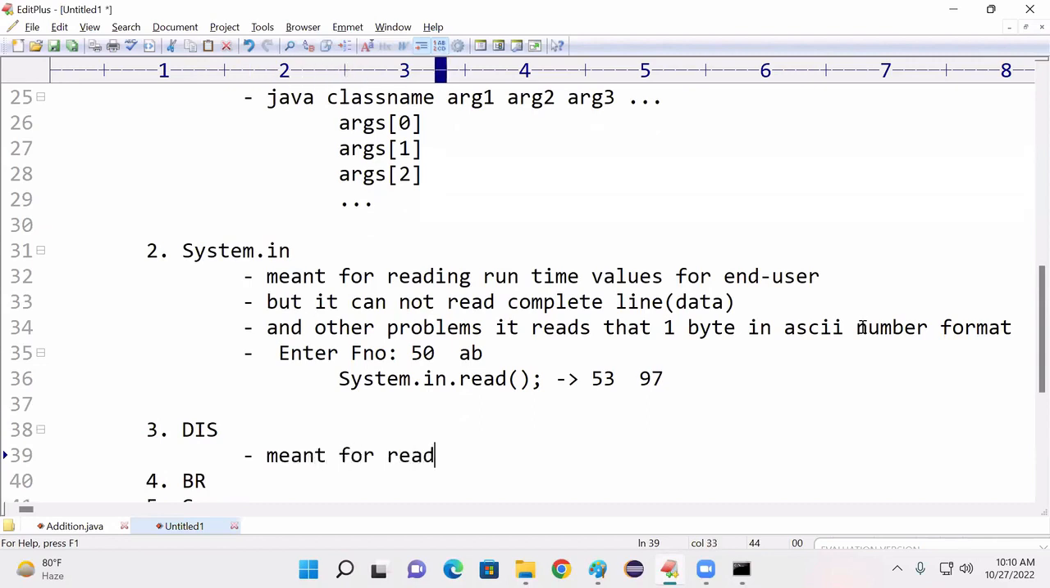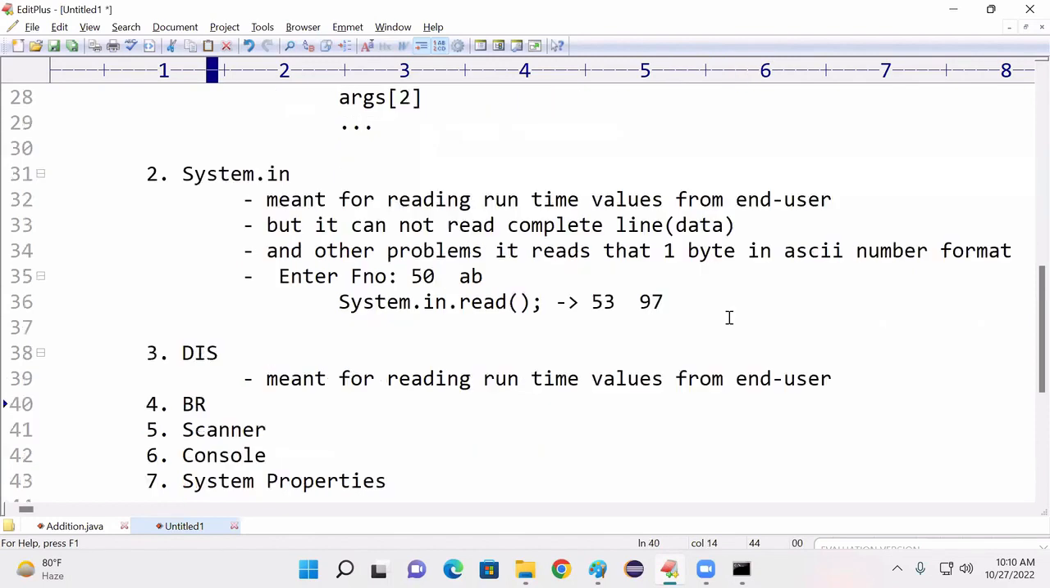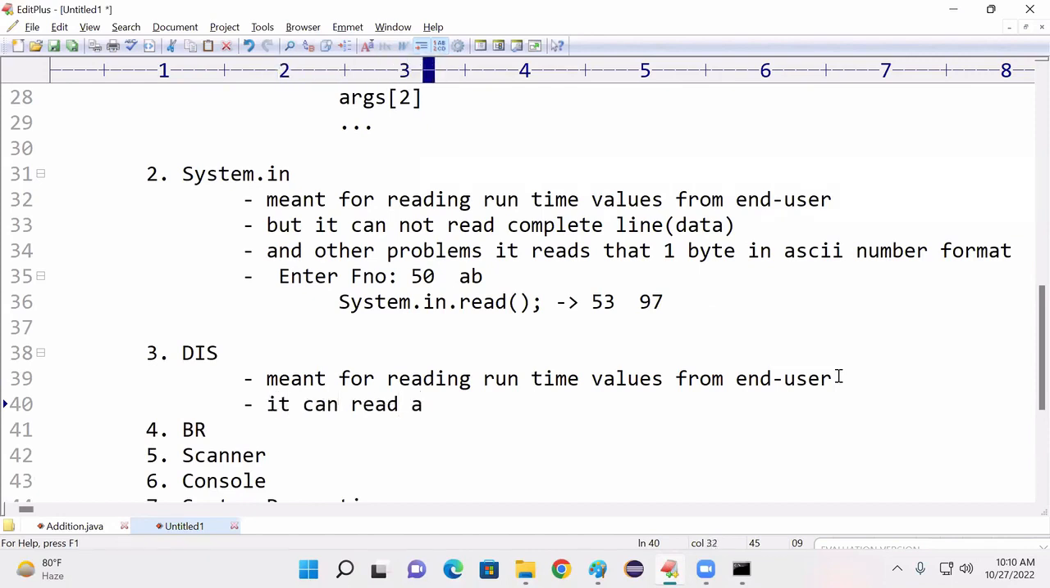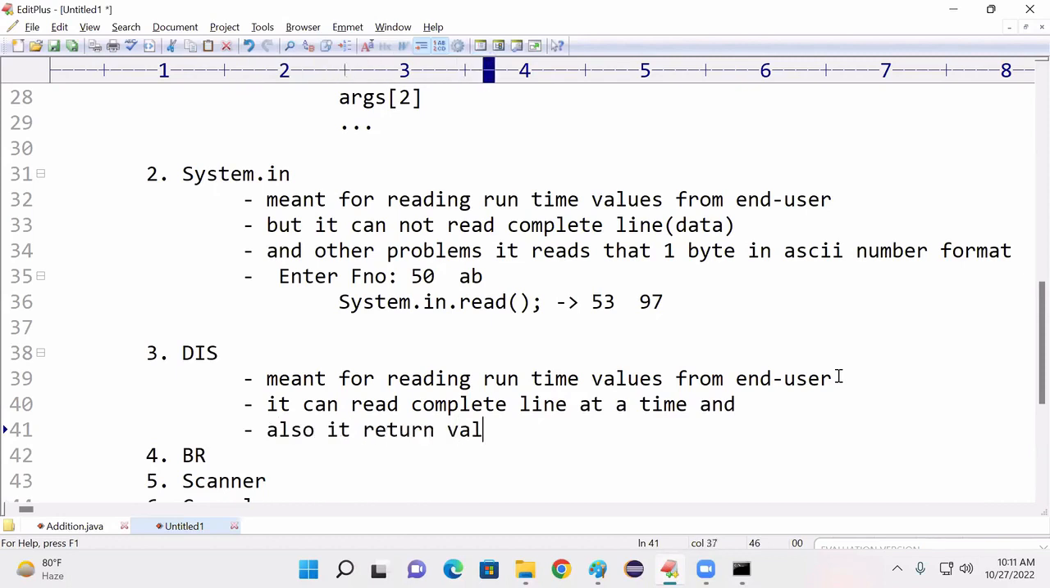Okay, it is also meant for reading runtime values from the end user. Is it okay doing revision or feeling it is wasting time? It can read a complete line at a time, and it can also return the value as it is, as it was typed.